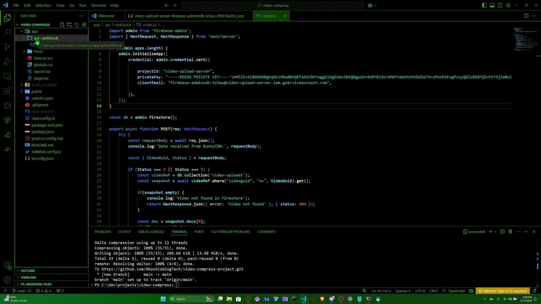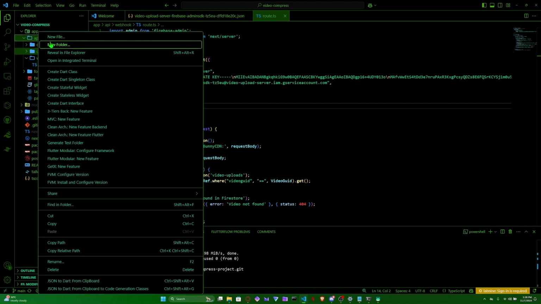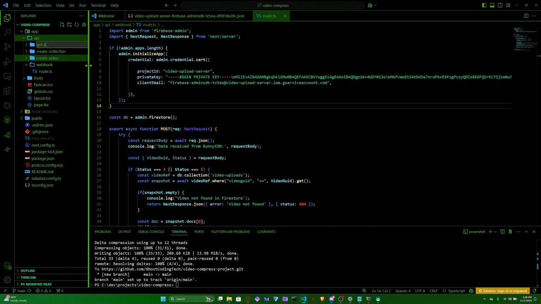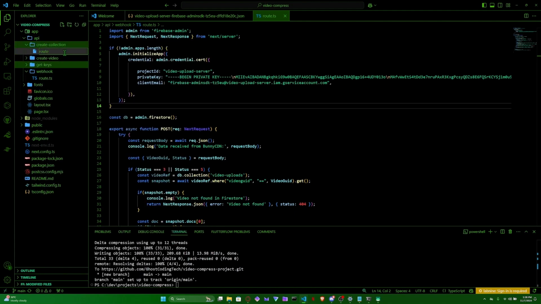So the first thing that I want to do is I want to create a new folder here, which is going to be create collection. Right, the webhook is going to remain the same, but let's do create video like that, and then finally get keys. There we go.